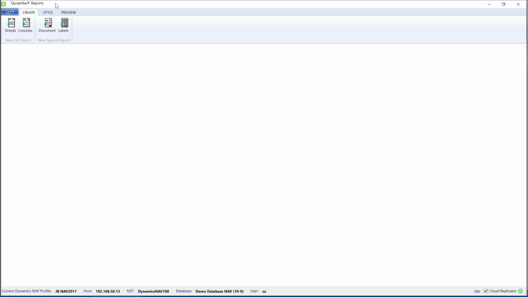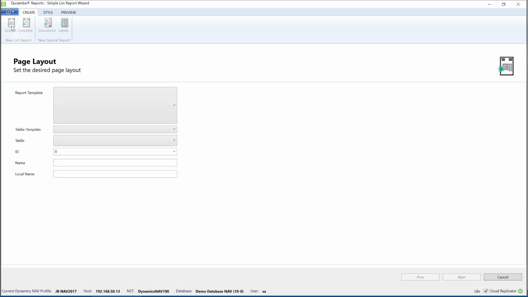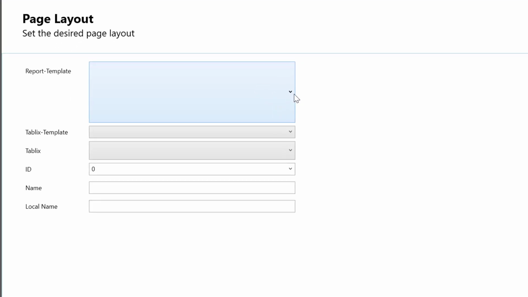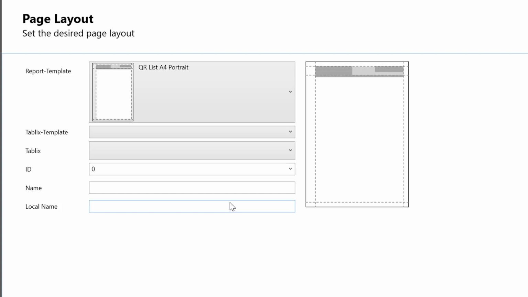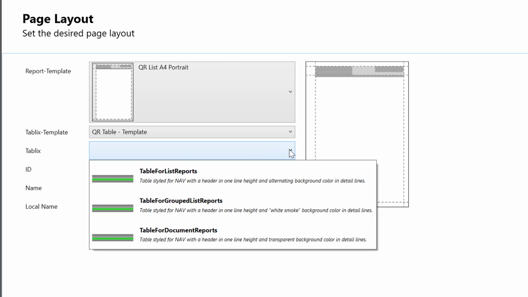In order to start the wizard for this simple list, I select Simple in the Create tab. On the first wizard page, I can choose the basic settings I want for the report. First, I use the report template to define which format I want to use. In this case, I've decided on an A4 vertical format. For the tablix template, I select the QR table template. And as table output, the Table for Lists Reports template.